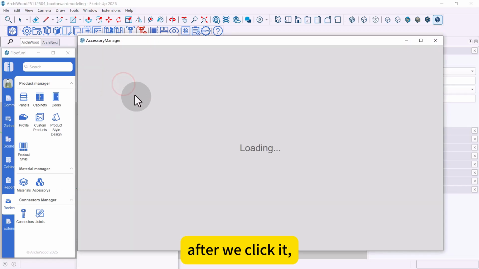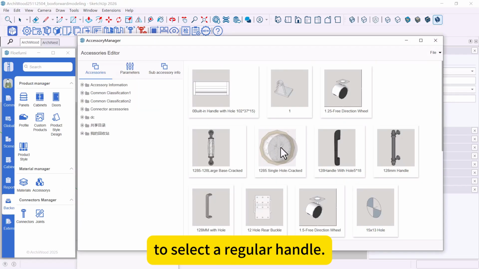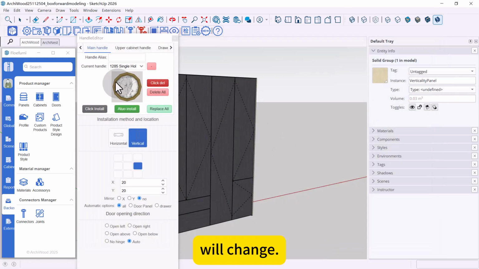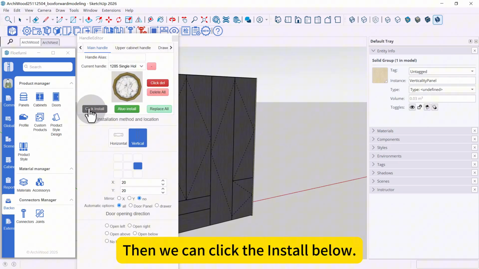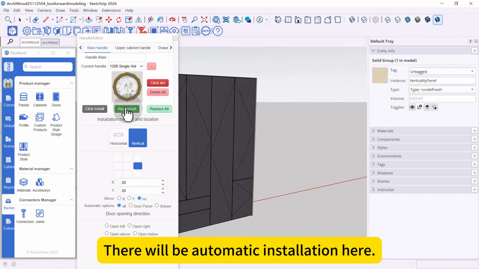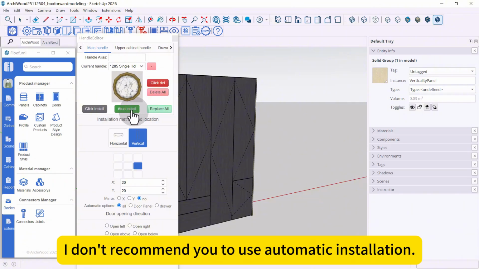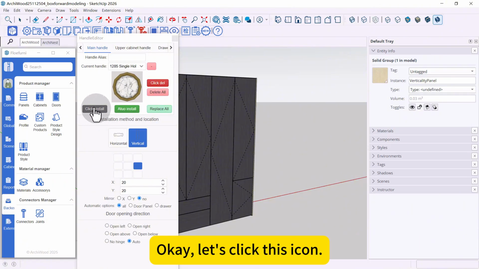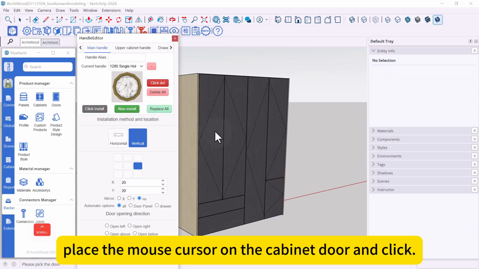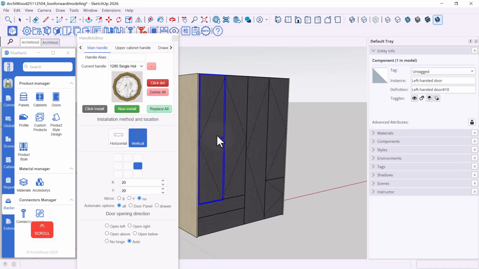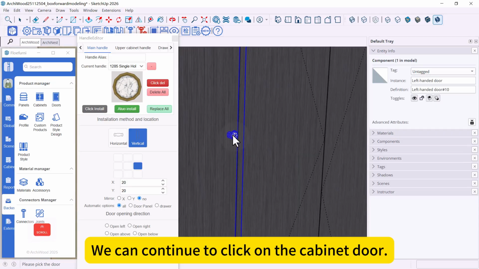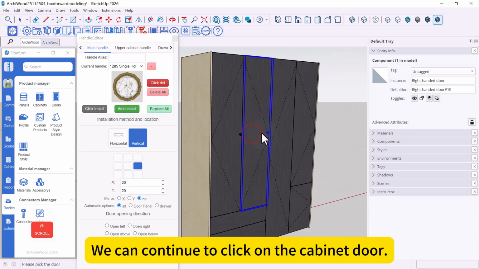Here, to select a regular handle, click it, and after clicking, the preview image here will change. Then we can click install below. There is also automatic installation here, but I don't recommend using it. Okay, let's click this icon. After clicking, place the mouse cursor on the cabinet door and click. We can see that the handle has been installed. Okay, we can continue to click on the cabinet door.